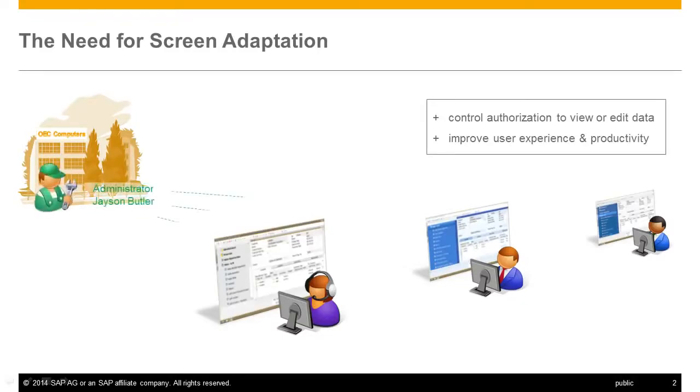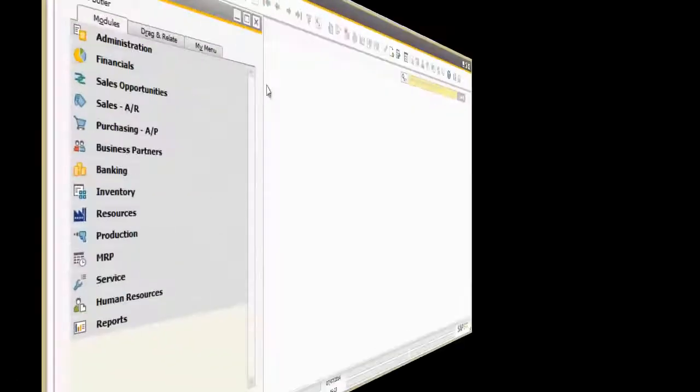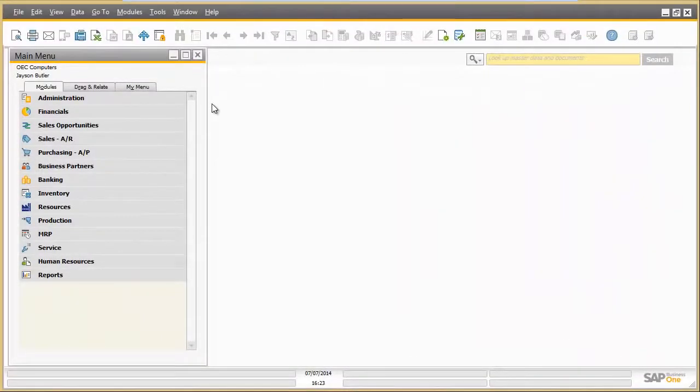As an administrator at OEC, Jason Butler is responsible for adapting the screens. In this demo, he will adapt the business partner screen for the role in sales operation. Adapting screens can cause a lot of work. Therefore, before adapting the screens, Jason checks which business functions are not used in the company.